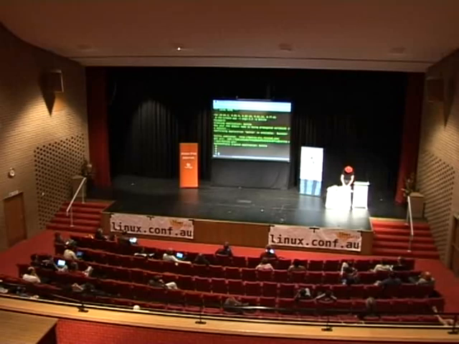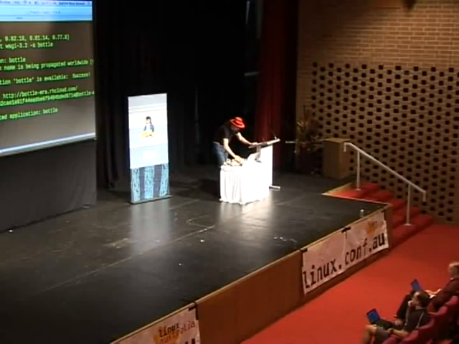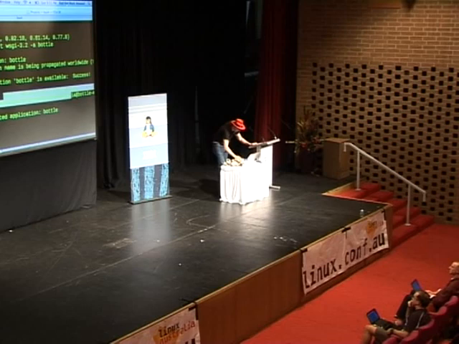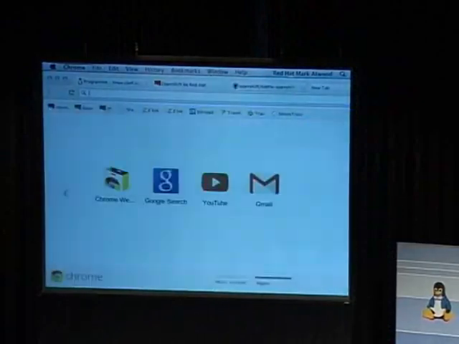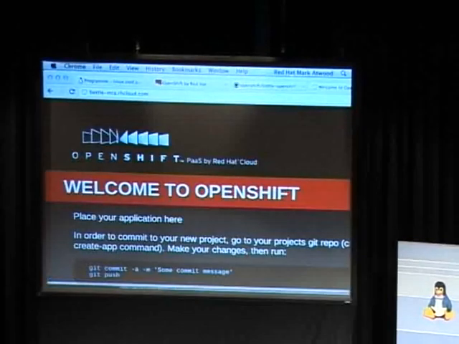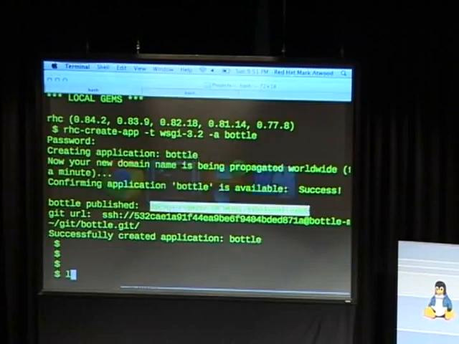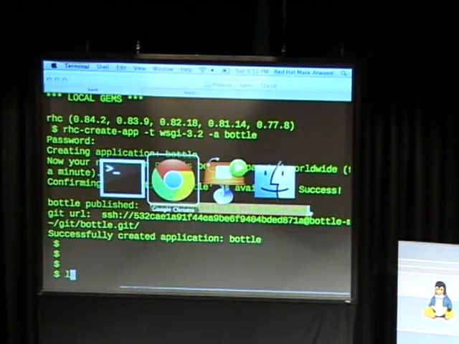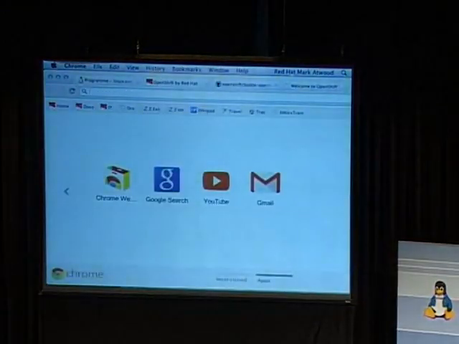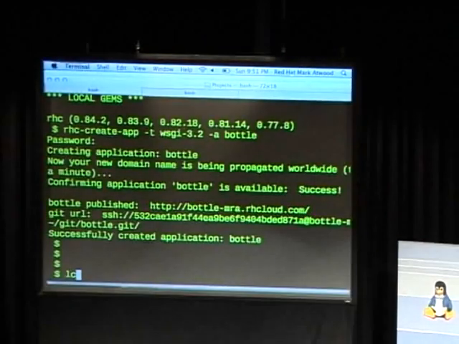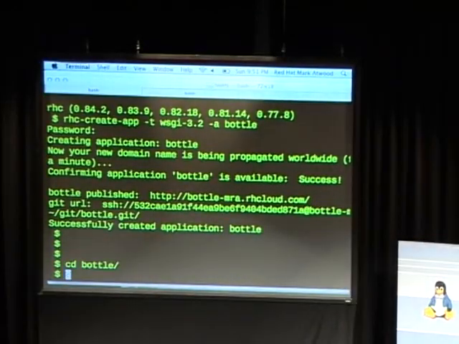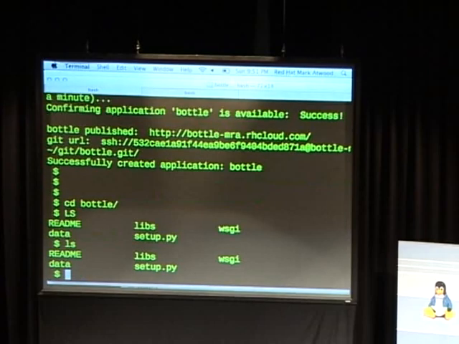So I've created an application bottle, and you can see that there's a URL here, which I will copy and paste. And I have the default demo app running here. Now, one of the neat things that we've done here is that because this is all Git-based, this is a Git repository.